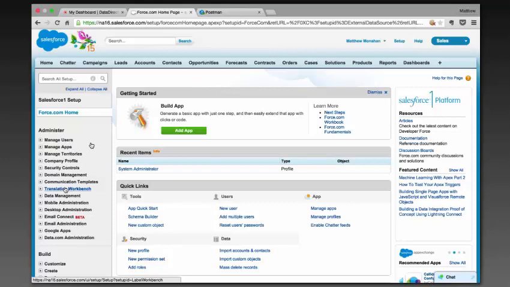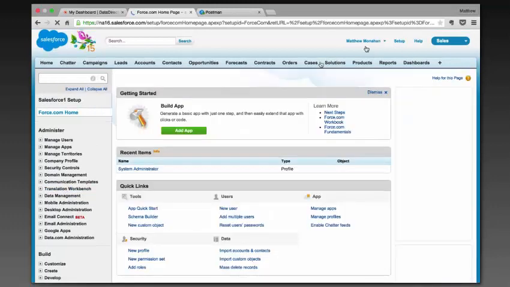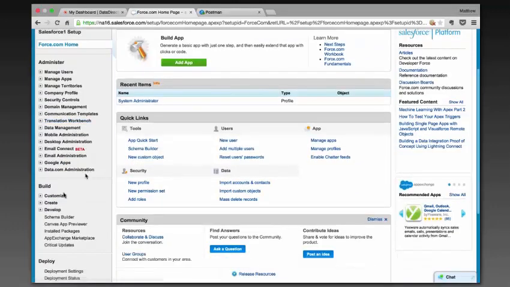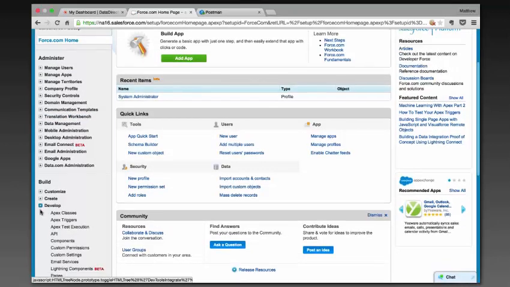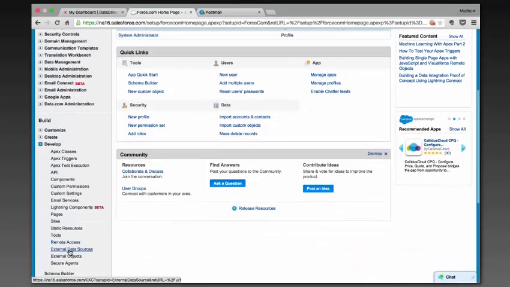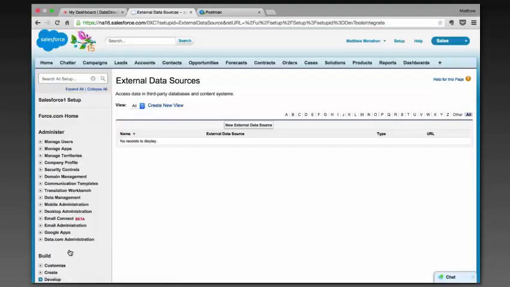So I'm in the Setup tab, right? I'm sure many of you, if you're familiar with Salesforce, may already know about this, but you click on Setup, and I'm going to scroll down to Develop under the Build section, expand that. And I'm going to go to External Data Sources. As Jason mentioned earlier, an external data source is very similar to a custom object or any of the native objects within Salesforce. And I'm going to click on New External Data Source.